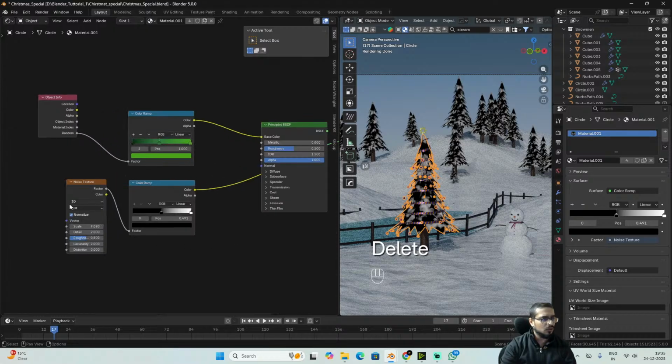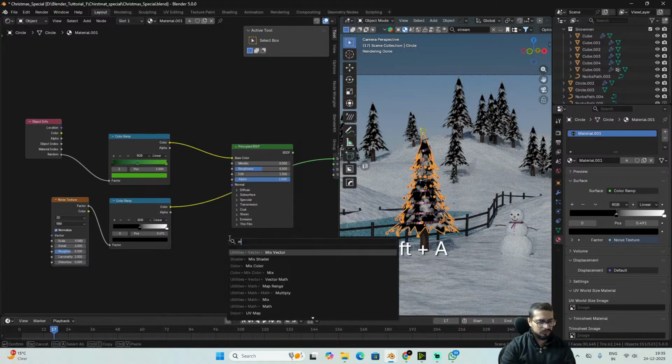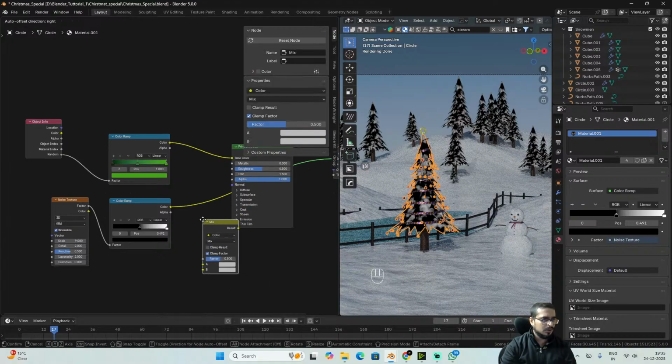I'm deleting those two nodes. I'm feeling really sleepy now somehow. I don't know why.